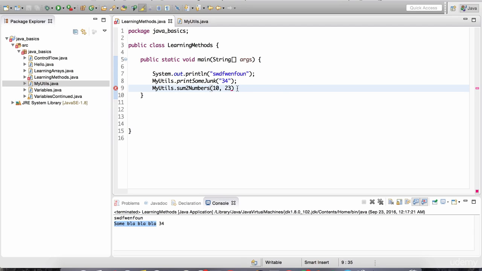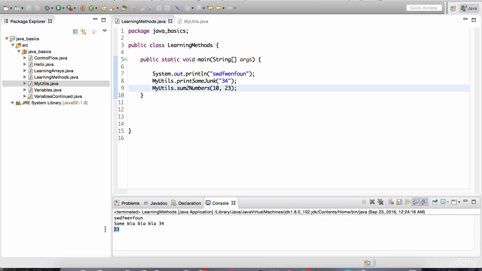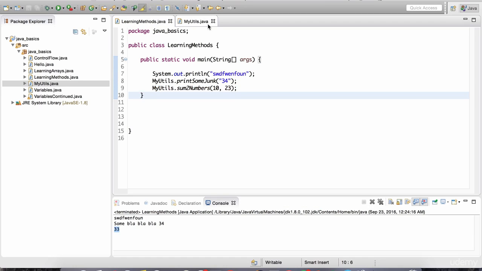So it's supposed to print the result of adding both of these together. So let's hit play and notice that here it is. It adds 10 with 23, and the result, of course, is 33. So far so good. Let's go back.